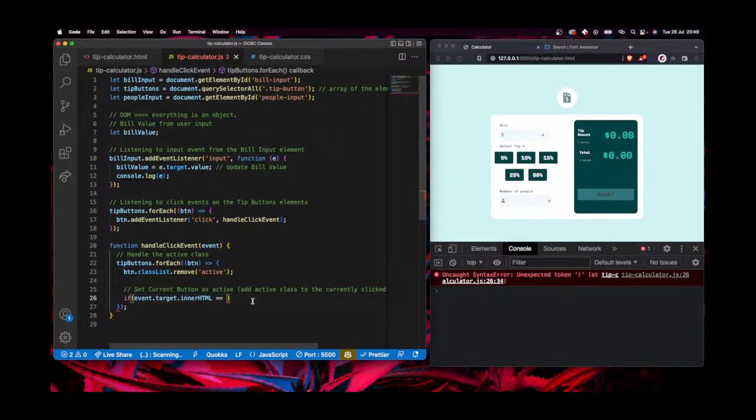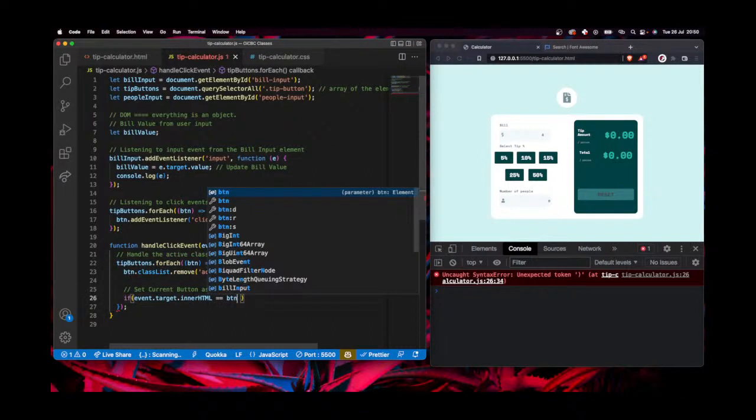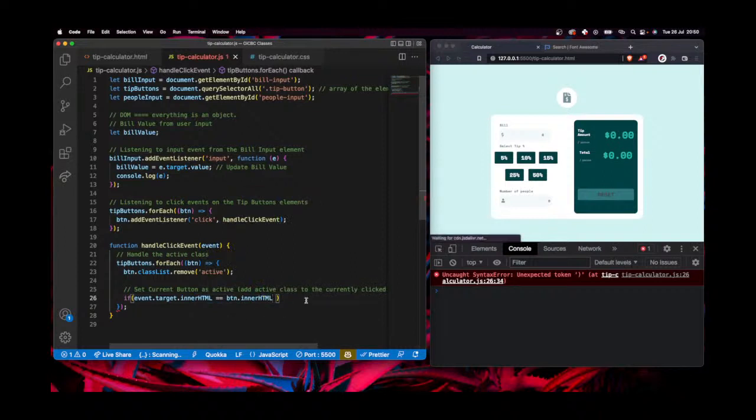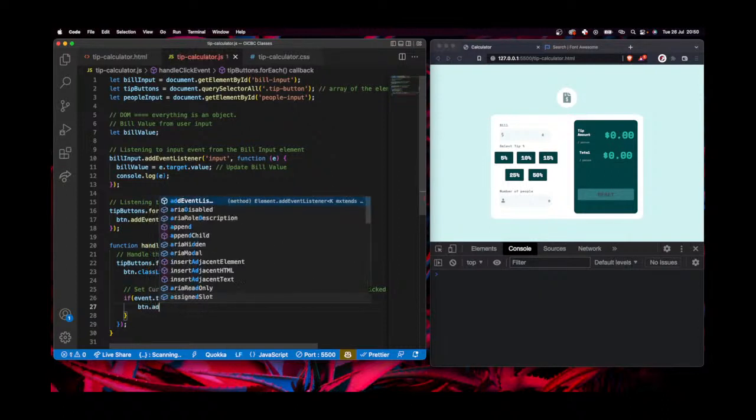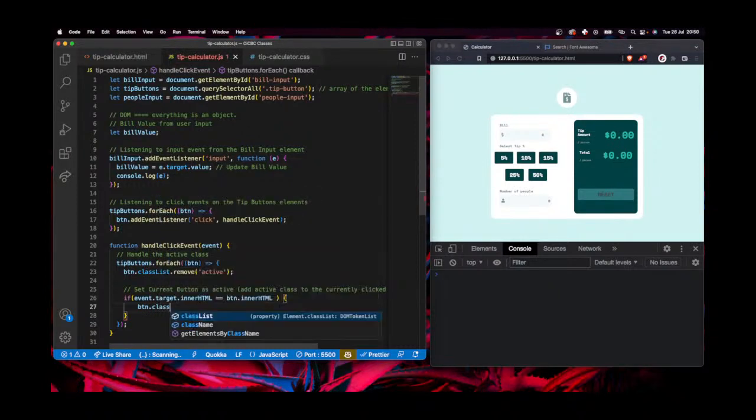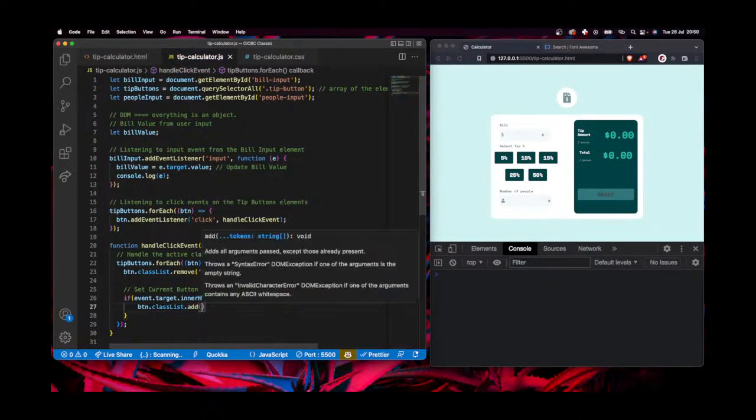How we know that is if what is inside of the button, that is the innerHTML, the value inside of the button that we are targeting, is equal to the value of the button that we are currently on in our loop. If they are equal, then we want to apply our class, the active class. We want to say btn dot classList dot add. Remember, we removed it before, but now we are adding, so we want to add active.